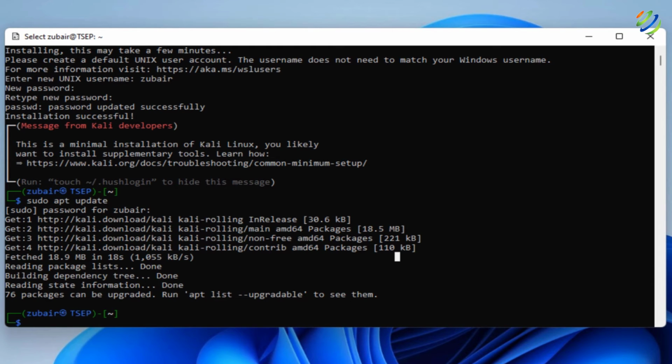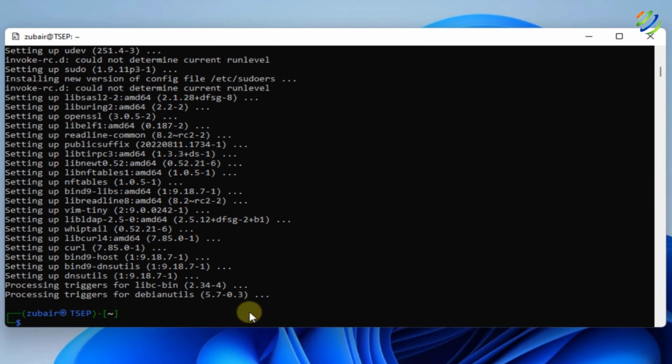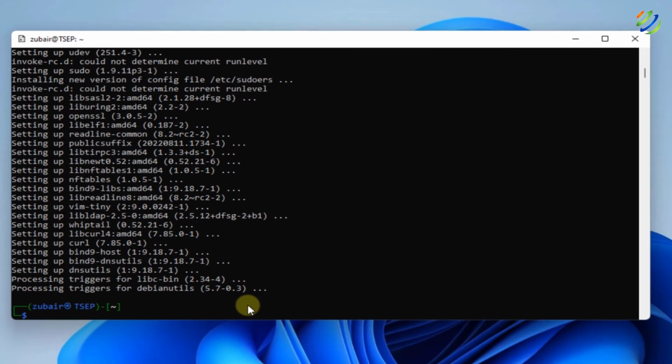We are done here with the update and now it's time to install all the upgradations for our packages. So for that, I'll write here sudo apt upgrade and just hit enter. It will take this particular size on my Kali Linux. So just press Y and hit enter once again. We are done here with the upgrade of our system as well.